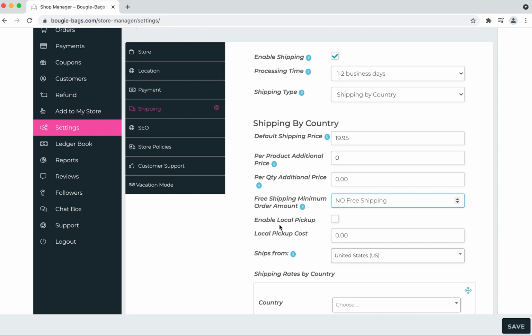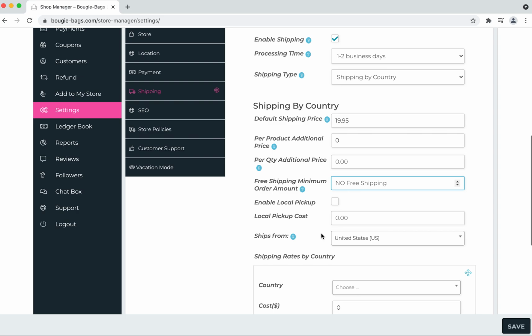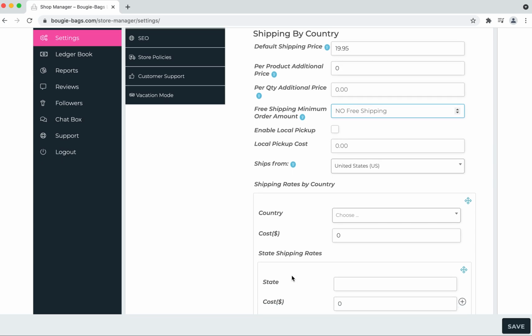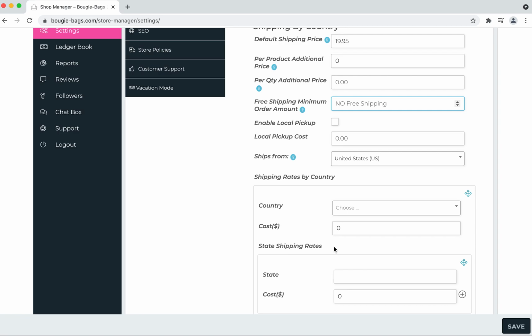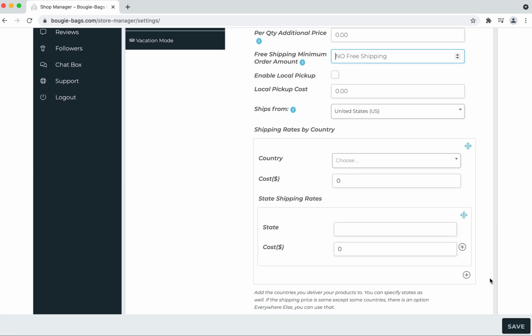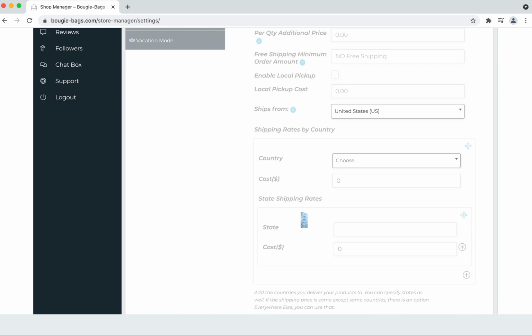You can also enable local pickup and then also charge for local pickup if that's necessary. And over here I've got it set for the United States. So down here below, you can actually set it up for other countries and be a little more specific as far as cost goes. So that's a nice little addition here if you need to have the ability to ship to other countries. So I'm going to go ahead and hit save.